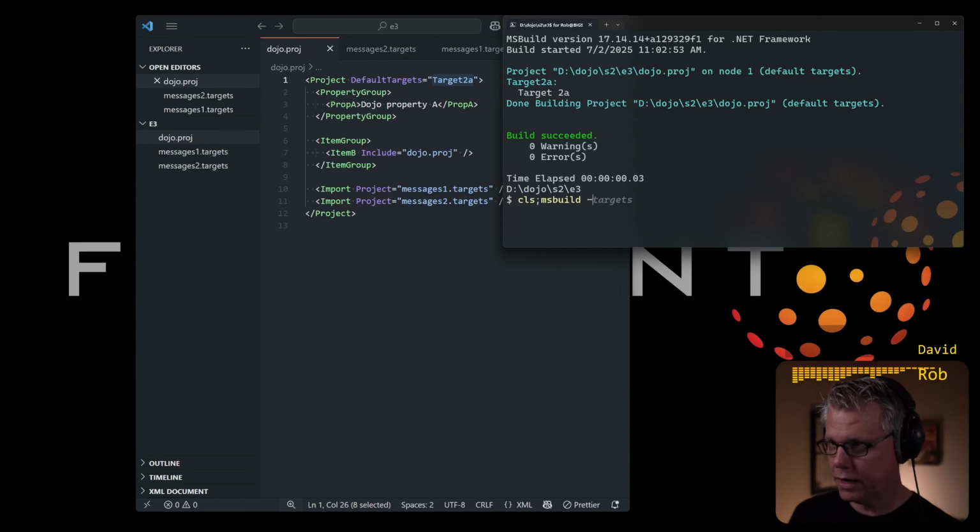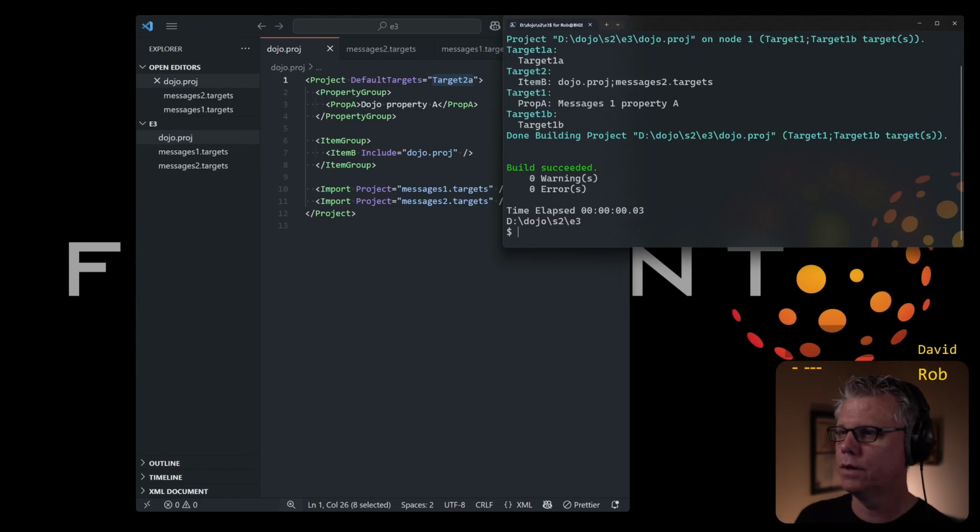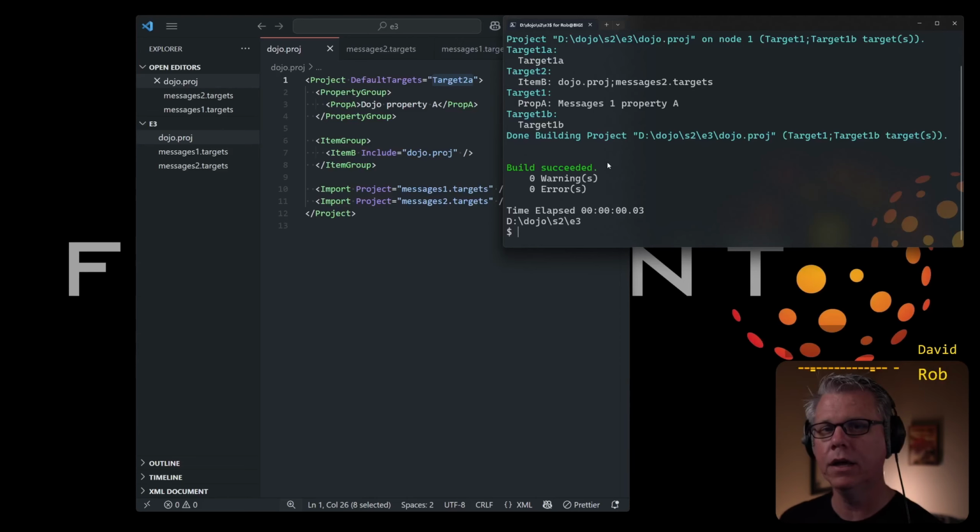And I can override that by saying run target 1 and target 2. No, target 1B. Whatever. And this is PowerShell, so I have to escape it, and I almost did that because semicolon is a multiple command operator. There, see? Target 1 ran with its 2 dependencies, and target 1B ran. Okay? So what you're seeing here are all different ways of encapsulating your code to make it easily reusable.